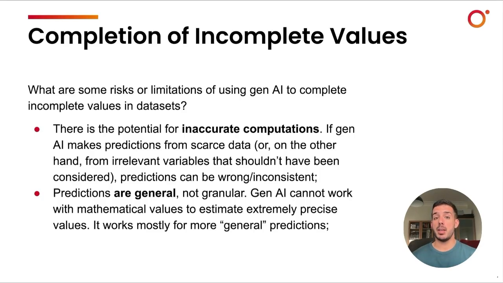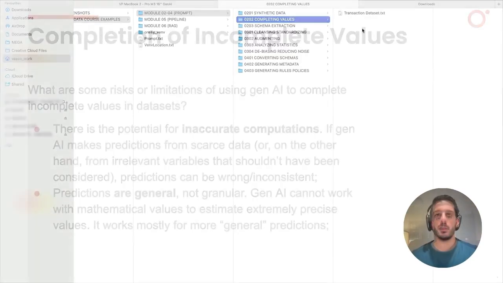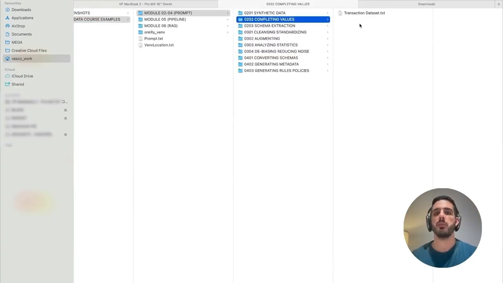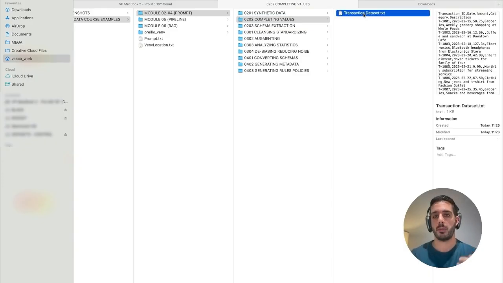And that may not be good enough to have a quality estimation. So this time, our example is going to be completing incomplete values, which usually is the canonical example that you think of when you think of data remediation, right? How to fill in data which are missing.